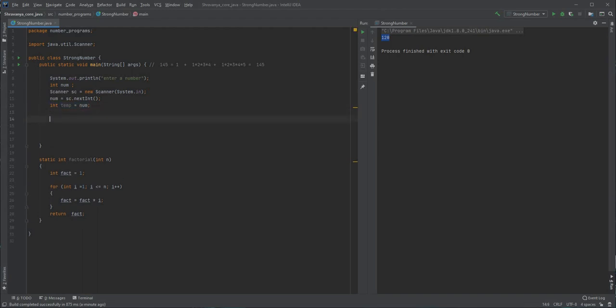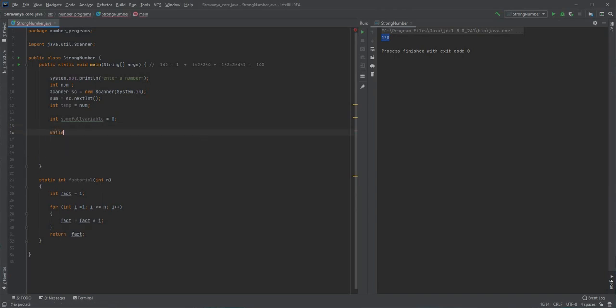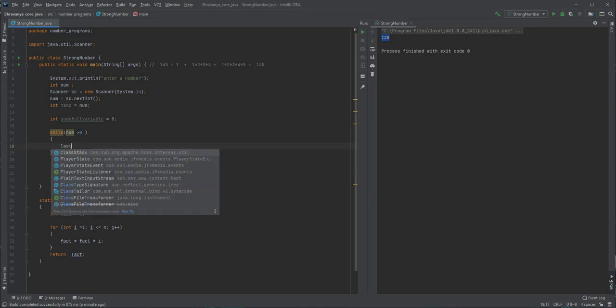Now, one by one we have to find each digit, starting with 5, then 4, then 1, and store the factorial answers into a sum variable. So I will say integer sum is equal to 0, initialized to 0. Now I will use a while statement: while the number is greater than 0, we find the factorial of each digit. But for that we have to find the last digit first.